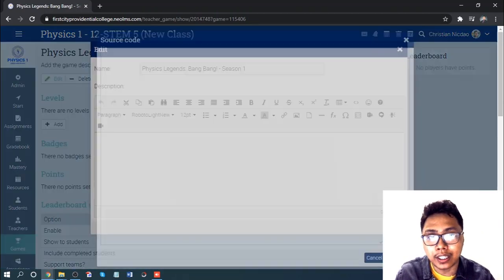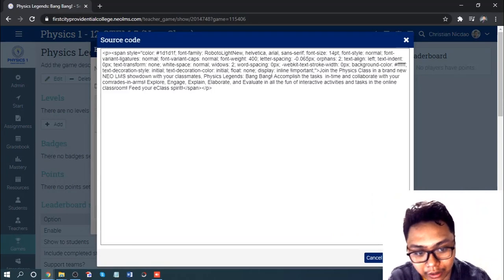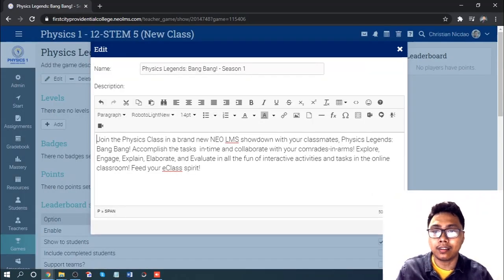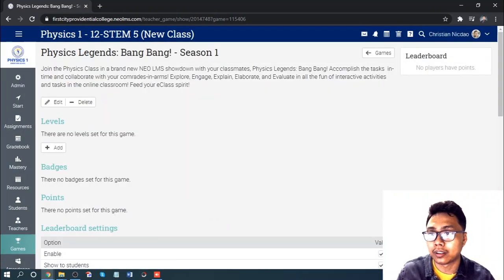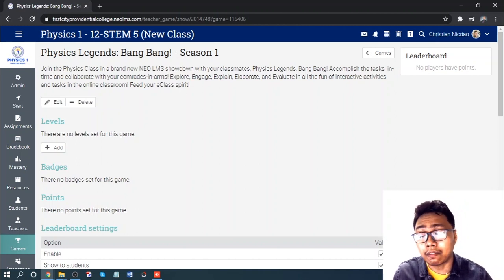So I have here a preset description that I want to add, and then just click Save. For example here, join the class in a brand new NEO LMS showdown with your classmate. Physics Legends Bang Bang. Now let's create the levels.